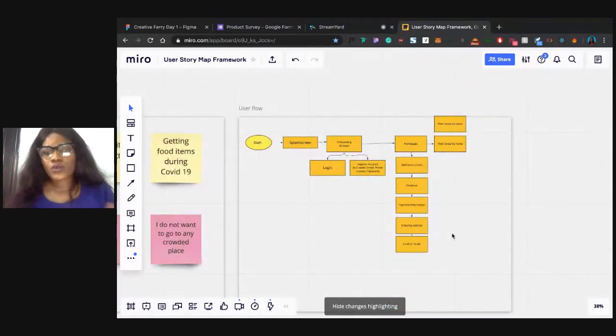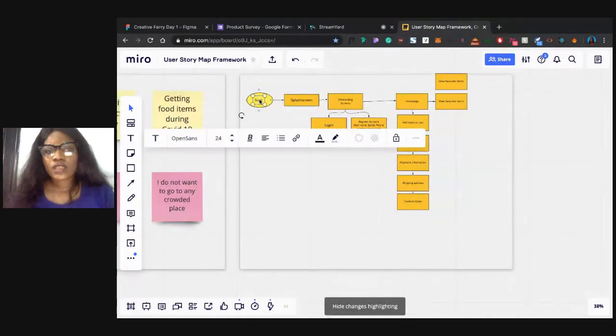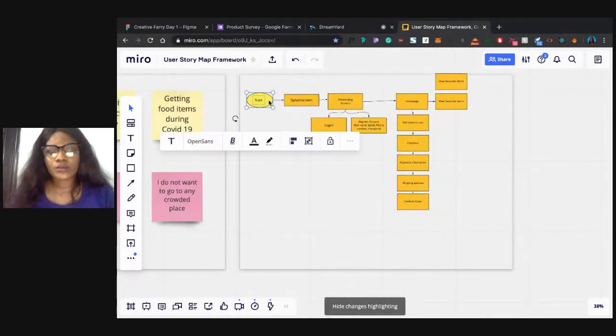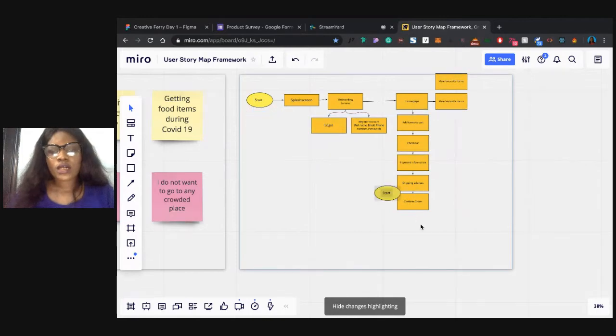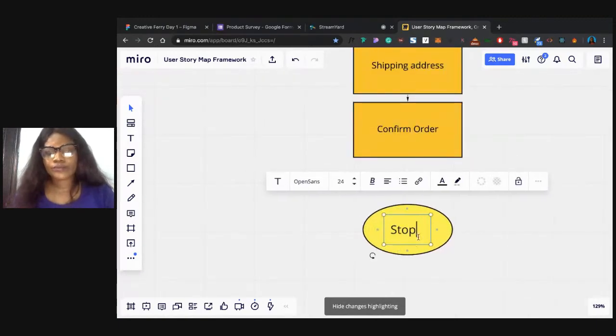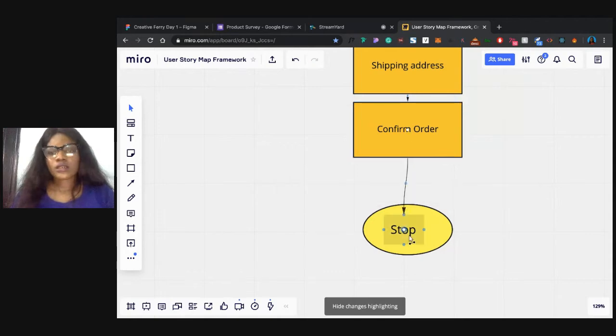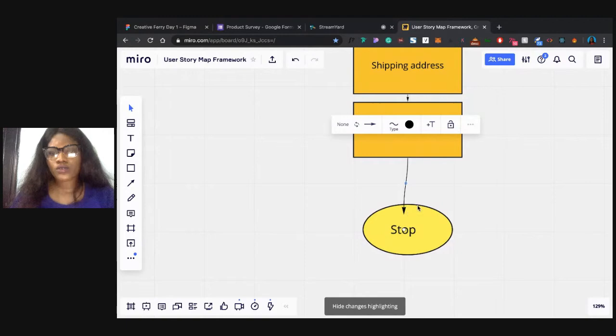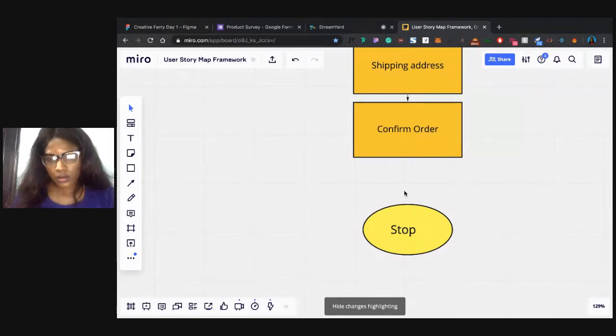So for the user flow, this is basically how it's going to look. You just keep going till you get to your end result, which is confirm order, then stop. This is how a typical user flow would look like.